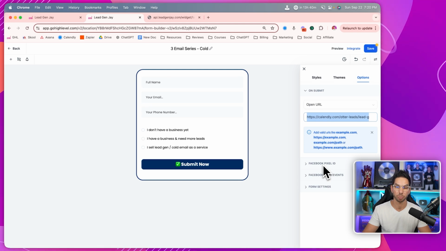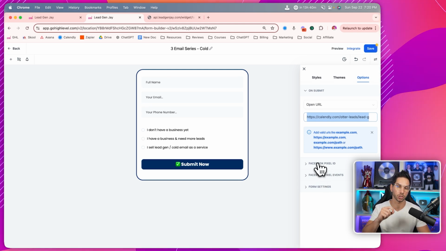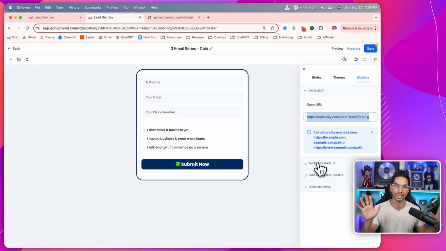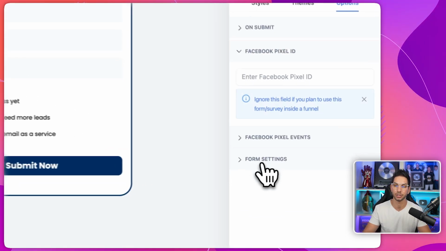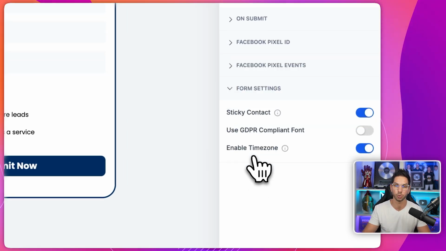You can input Facebook pixels in the form itself. I don't use this because I use the Facebook pixel on the funnel, not on the form. But if you want to just use the forms as landing pages, you can, and then you can put your pixel ID and pixel events here. Very important setting here is the form settings.